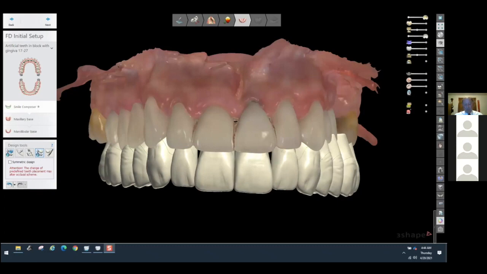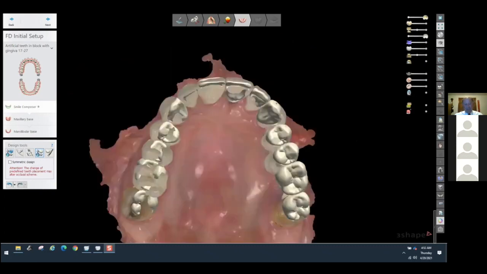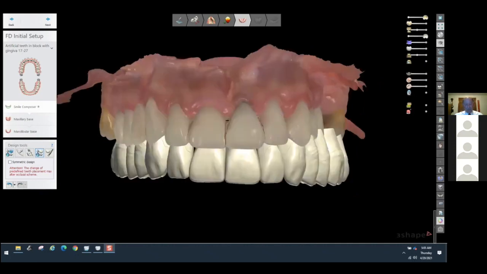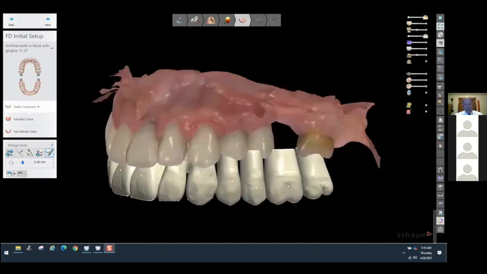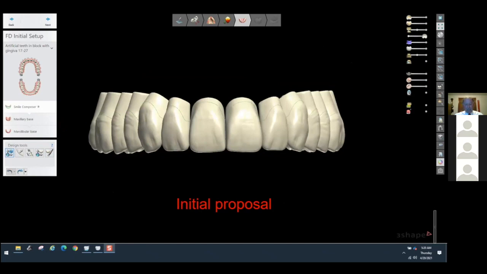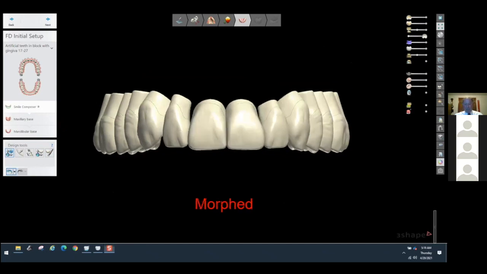Watch what's going on. I'm pulling the teeth a little here, a little there, and growing them a little bit. Watch this. Watch the canine. So I just kind of morphed the mesial of that canine a little bit and just made it a little bit sharper. And so these are little tweaks. Same thing on that side. And so that's the initial proposal. And this is where I ended up.